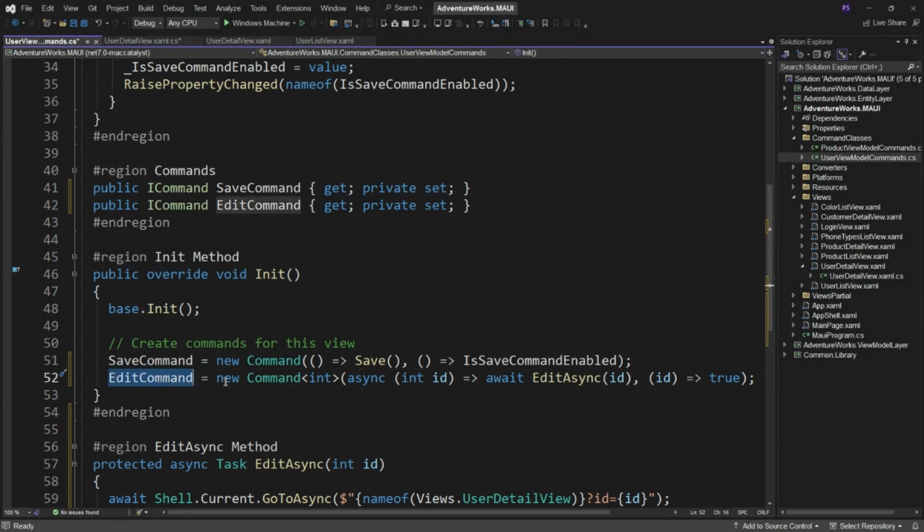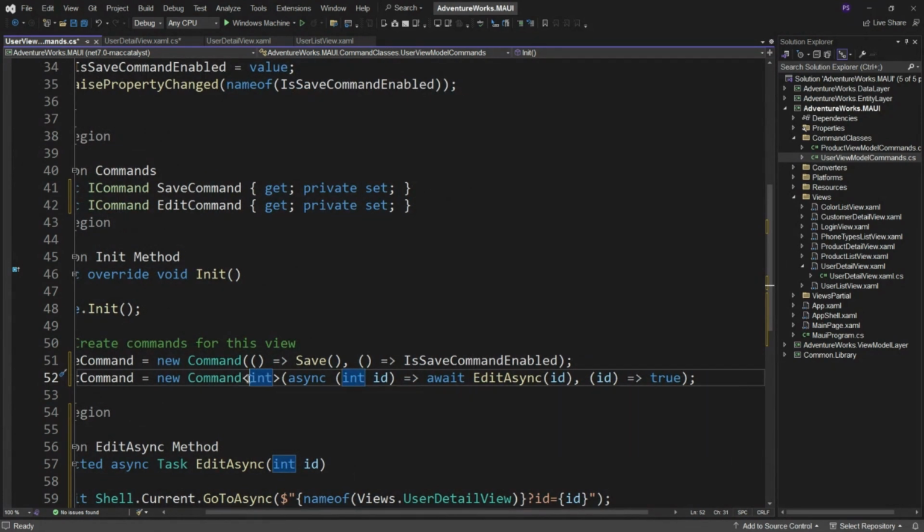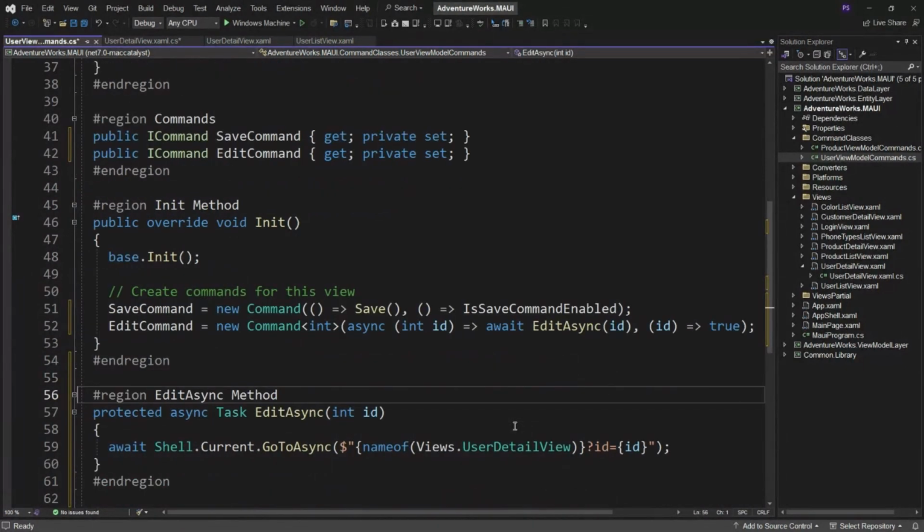So we're going to do edit command equals new command. Now we're going to expect an int to be passed in, so I'm going to have to use the generic of this command now. Asynchronously, let's pass in the ID and then await edit async. All right, that's pretty simple, right? It's typical C# code.